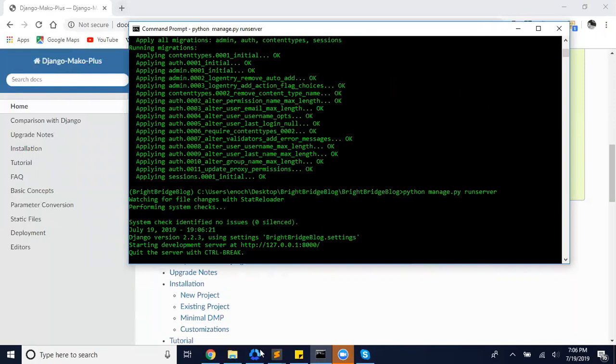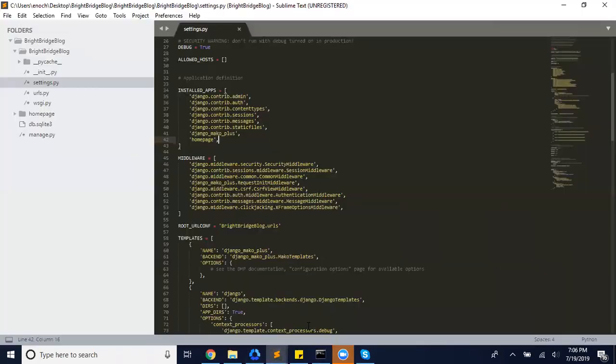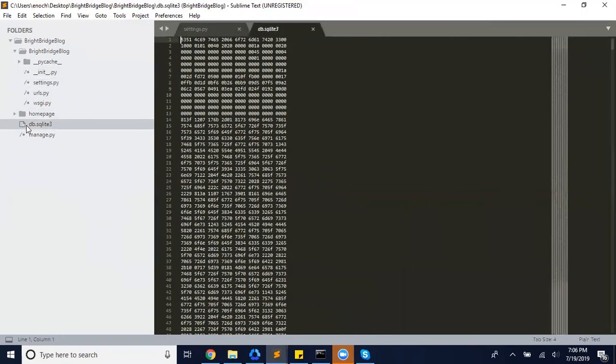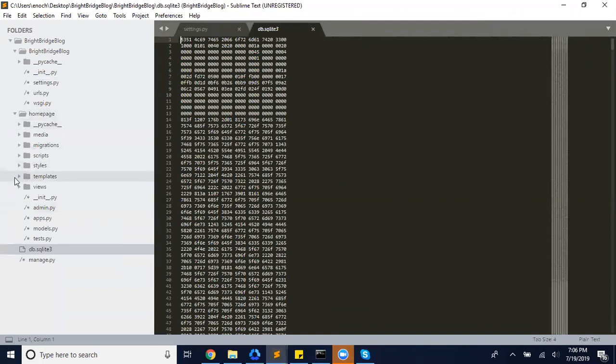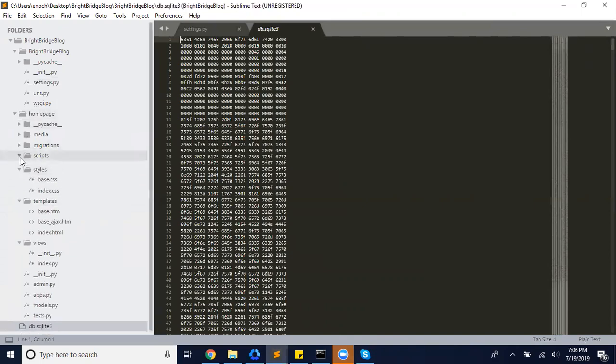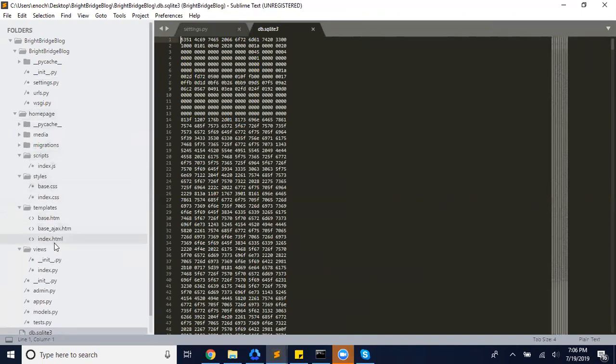All right, so now I'll show you what it looks like inside of the code first. You can see we have the SQLite 3 database here. This is just what Django initially comes with for a database. But here inside of homepage, we have our templates and our views. We have separate views instead of one big long view. We have our templates, our styles, and our scripts all in one place here.